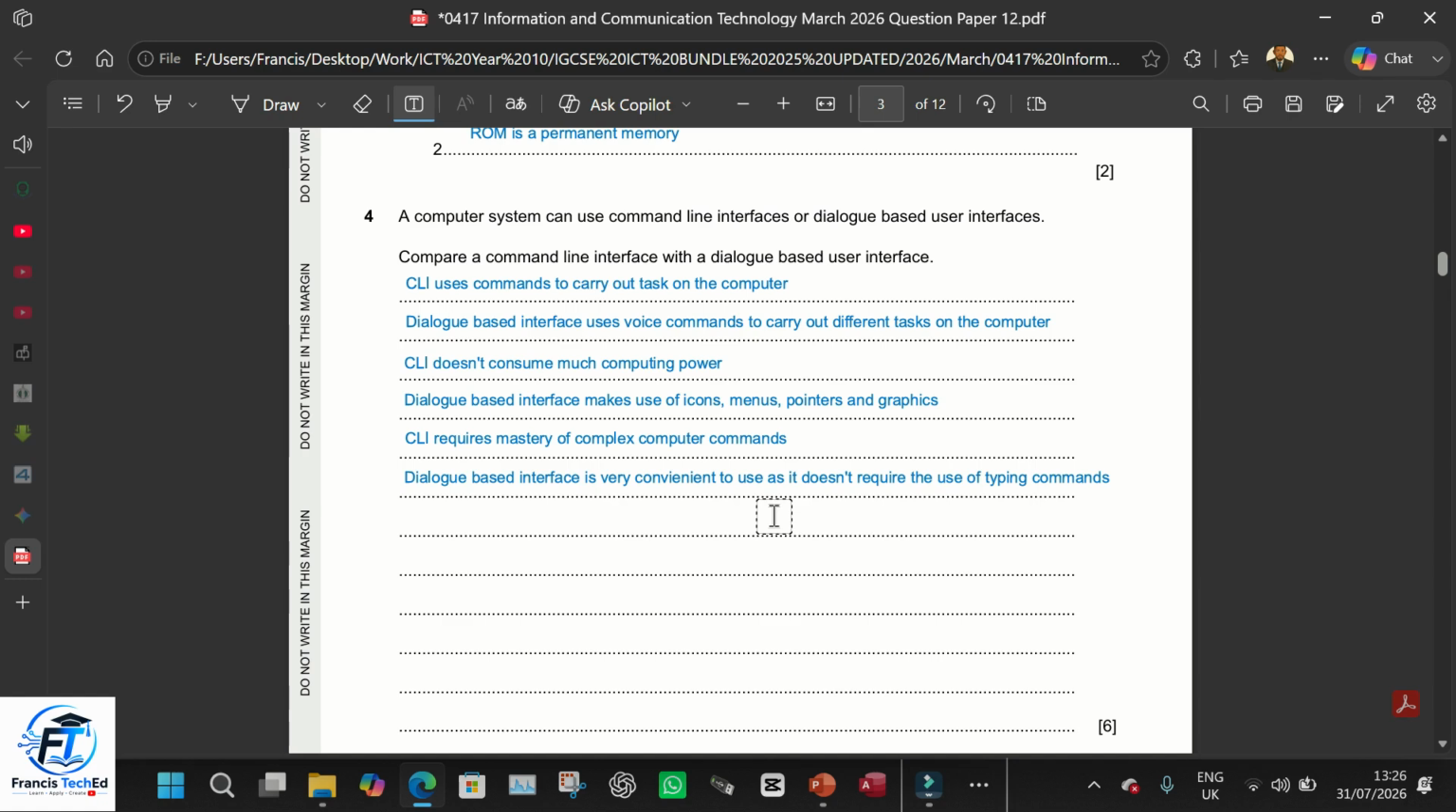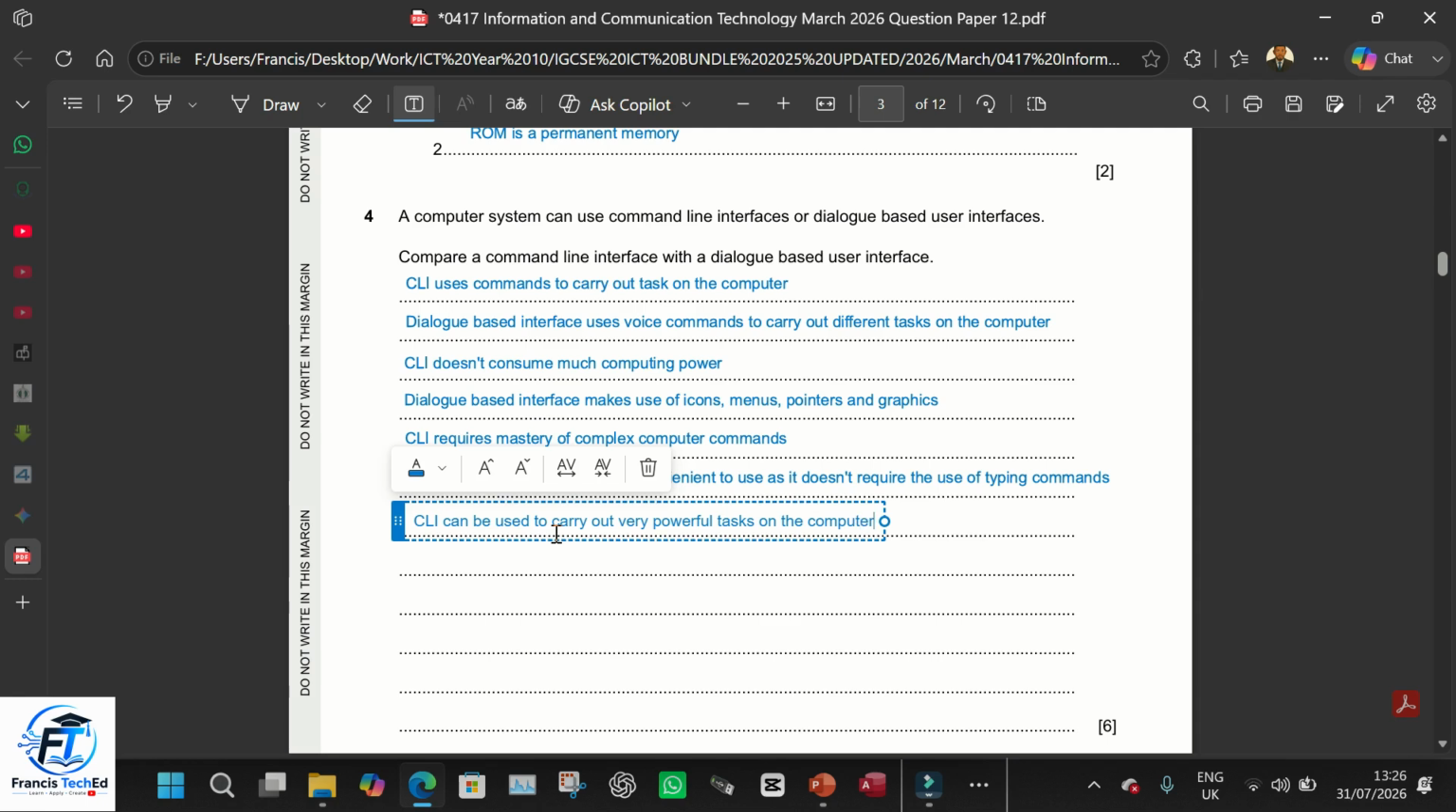If you want to look at more, let me add some more for you, just in case. So we can say CLI can be used to carry out very powerful tasks on the computer. Okay, so there are certain tasks you cannot carry out with voice commands that you can do with CLI on the computer, because CLI interacts directly with the computer.